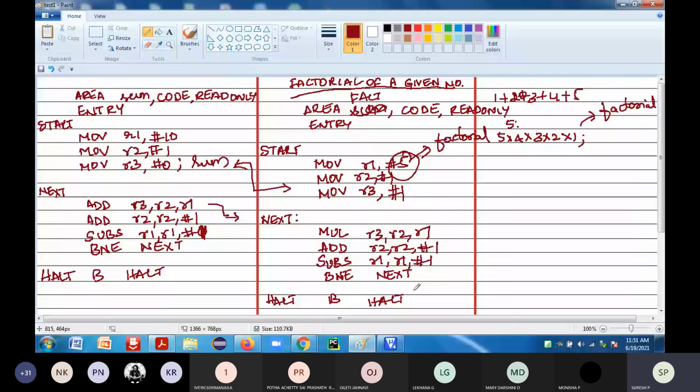Okay. So everybody is seeing the output. What are you getting? So this is the output that you are going to get now. So just take the snapshot and send it.